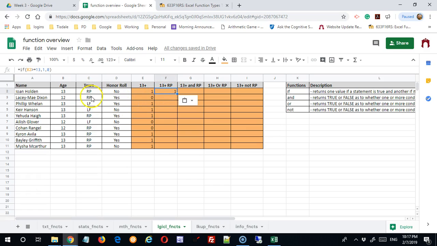Okay, but in this case, I want to know if they're 13 or more, and if their town is RP. So let's see, how could I modify this IF statement to make that work for me? Basically, what I'm doing is putting it through a test to see if they're greater than or equal to 13. If they pass that test, they're going to get this 1. But I'm going to substitute in another test. So they have to pass the second one if they pass the first one. If they don't pass the first one, it doesn't matter, they fail the whole thing, so they get the 0.